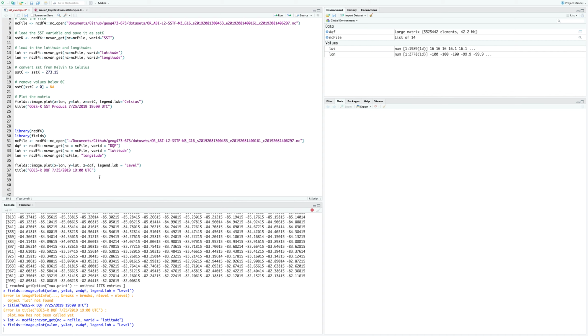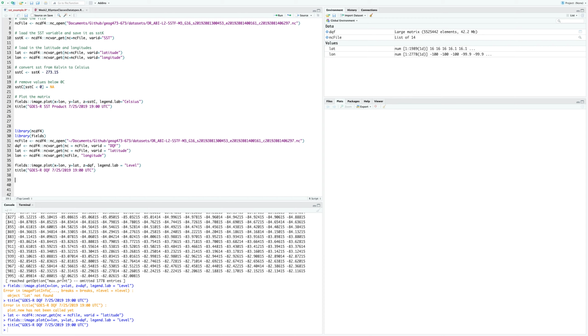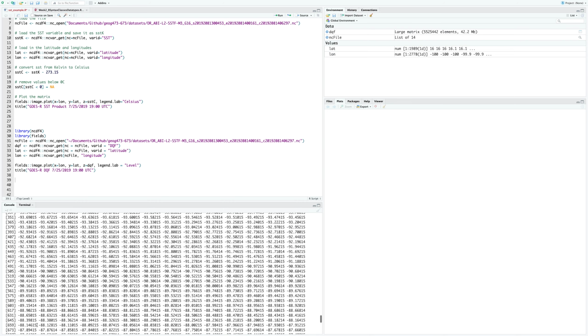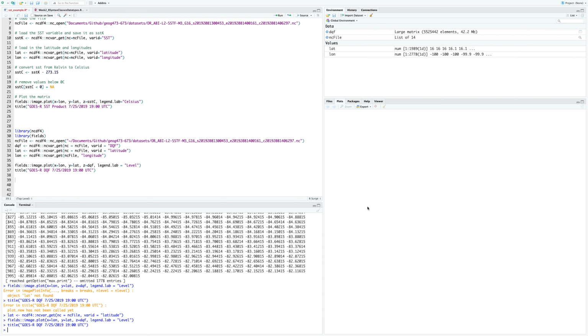Once again, there are faster methods for plotting with all of this, but for now we'll just use image.plot because it's a pretty intuitive way. It's a good one to learn first. Now we see we finished running down here. We're back at our sideways caret and cursor, and we're just going to wait for the plot to pop up over here for right now.